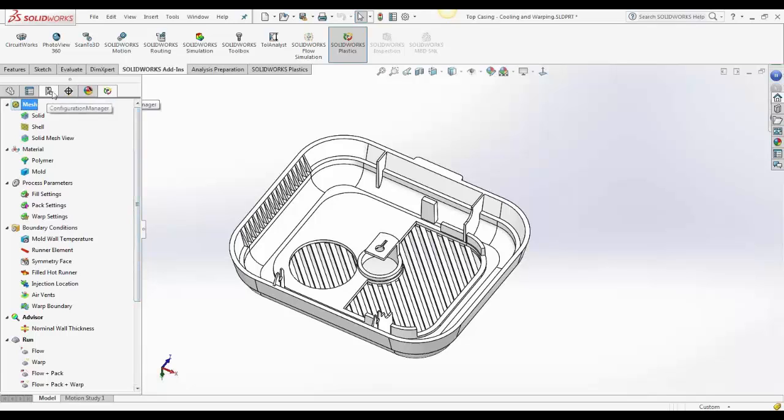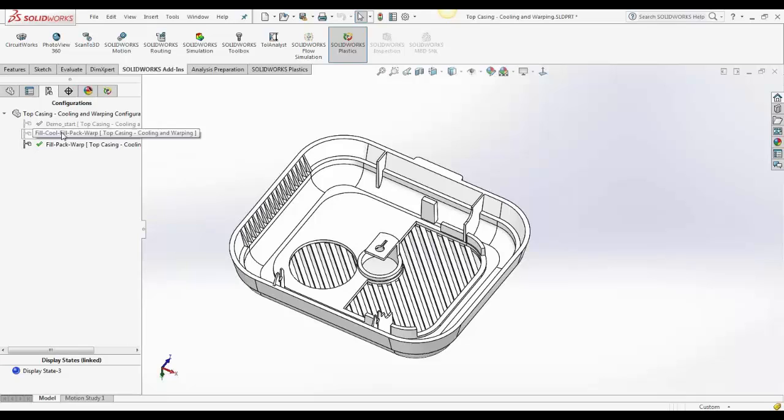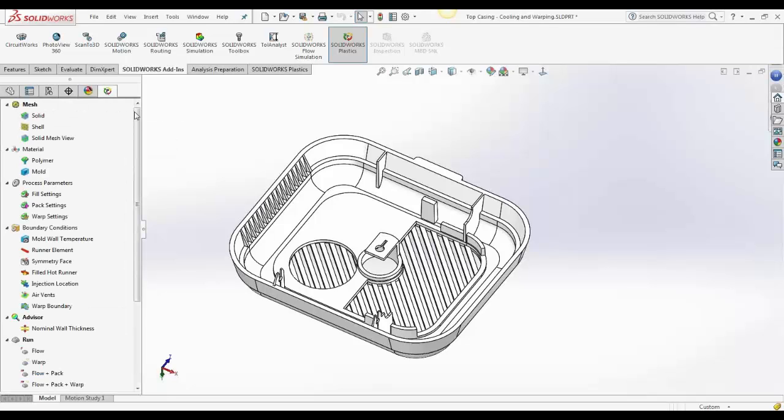Okay, so for the first configuration, you can see that I have 2 studies here. This is my fill pack warp study, and then I have another study which is called fill pack warp study. So we'll talk about this first. This is a faster way to execute your warping, and what it essentially does is it goes through your fill analysis. Basically, it fills the cavity, and then it runs the pack analysis. So basically what happens during the pack and hold stage of your injection molding process, and then it will basically fast forward to your warp analysis.